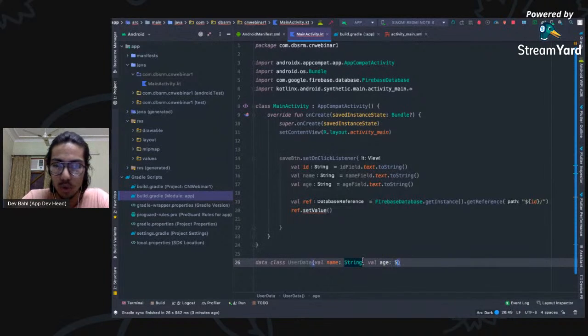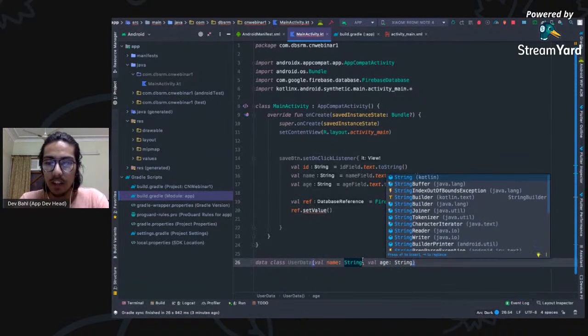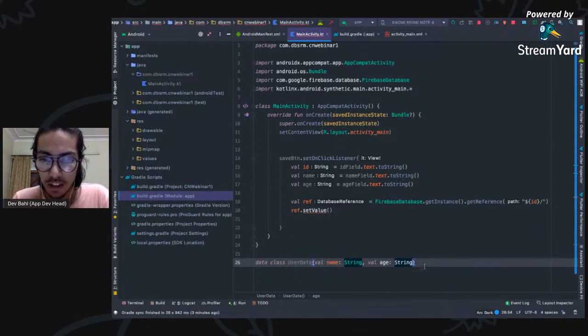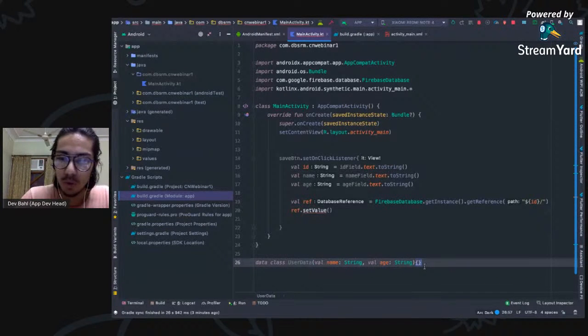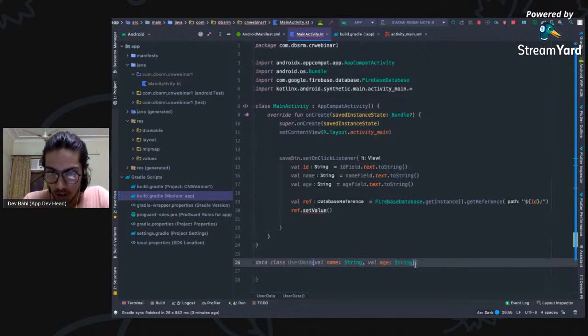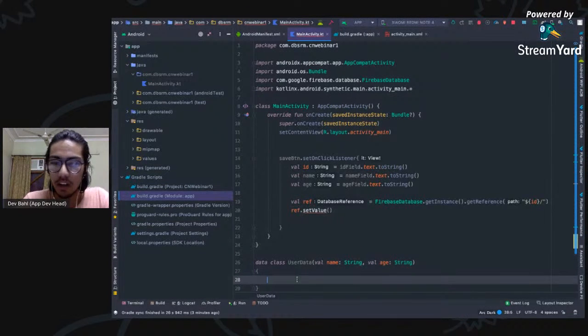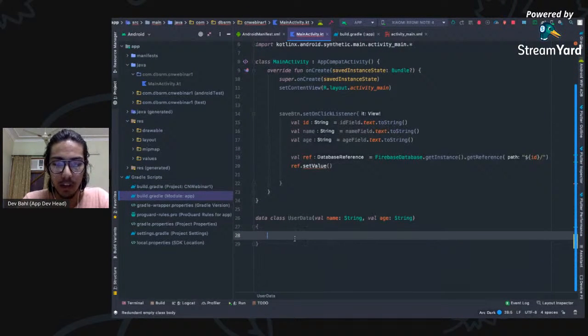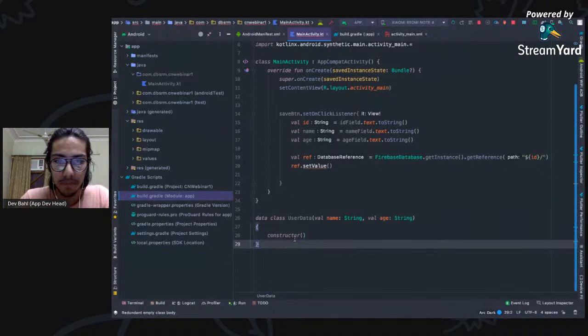We want the age to store, so we'll do it again. Valid string. We can do it as int, but I'll take it as string. Okay, so now we put these curly brackets. Another thing: sometimes what happens is, I'm going to write a pass constructor here.